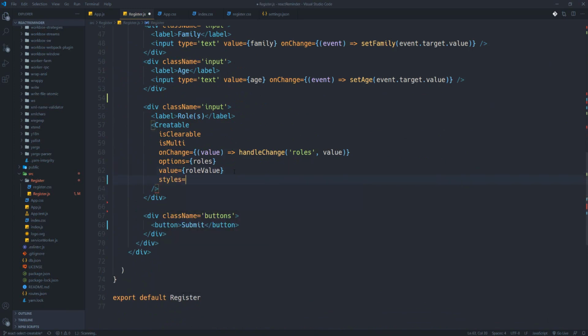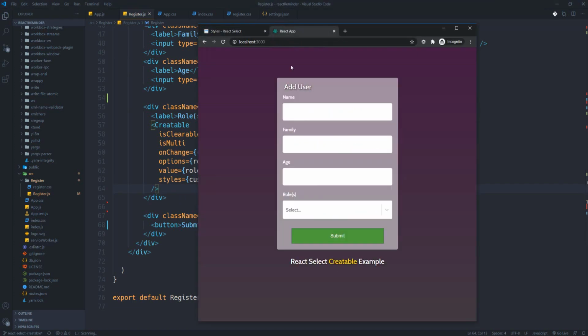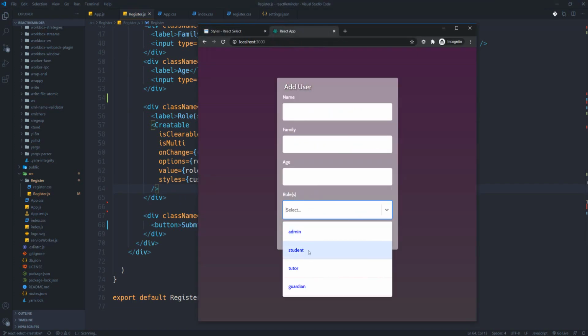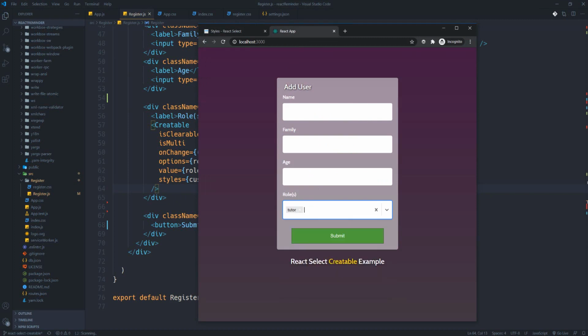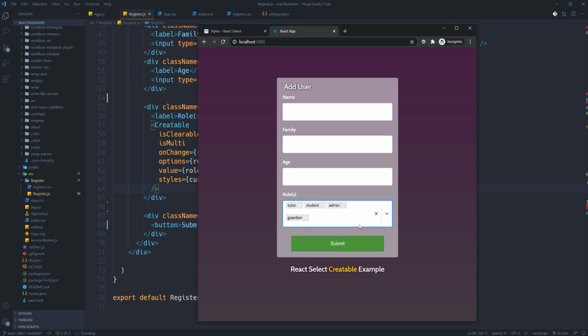Styles. Okay, as you can see, we have these borders, top and bottom, and paddings are added. And now we can add as many items as we want, and we can add new items to our list. Okay, let's go for tag input.